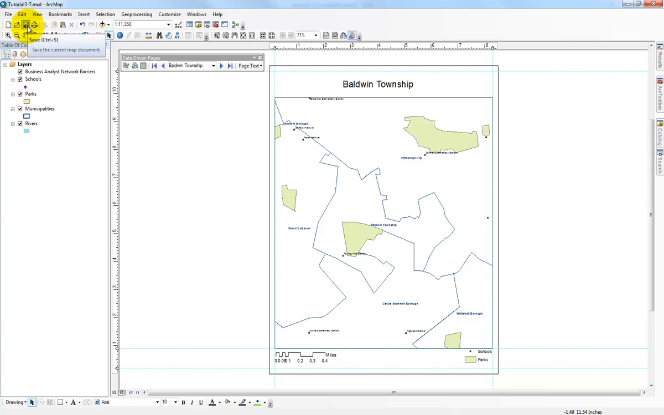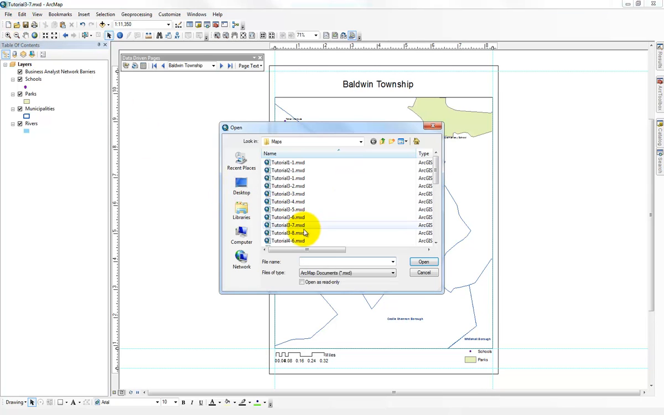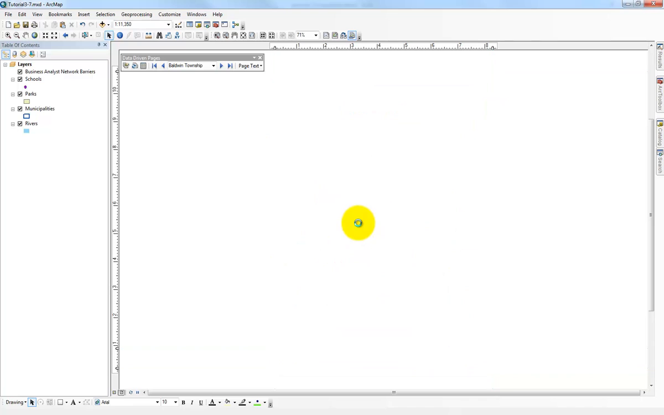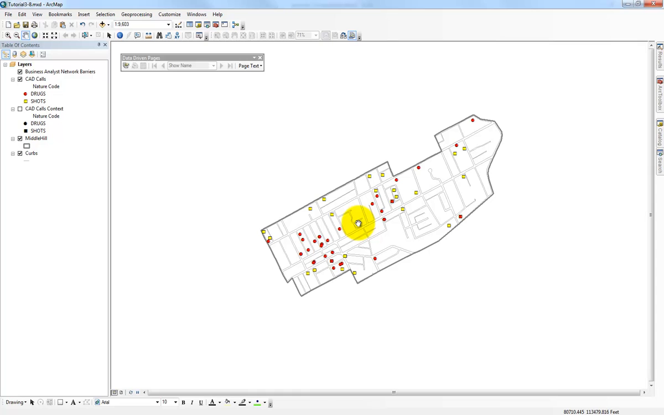So that's 3.7. Let's move on to the last one, which is 3.8. So I'm going to open map document 3.8, and in this we'll actually build a map animation. How do we do that?